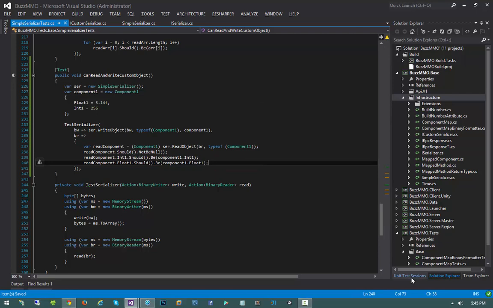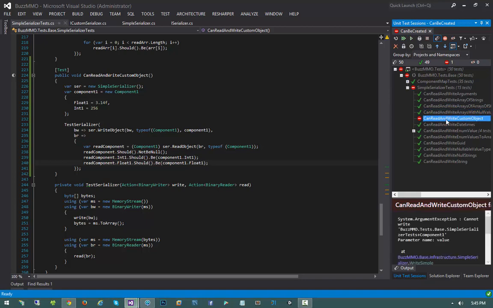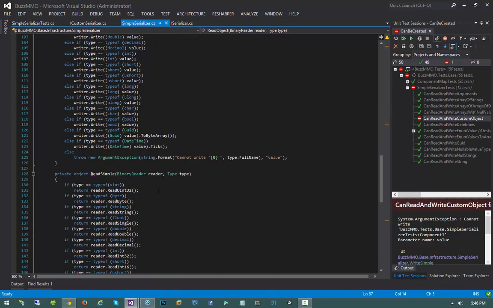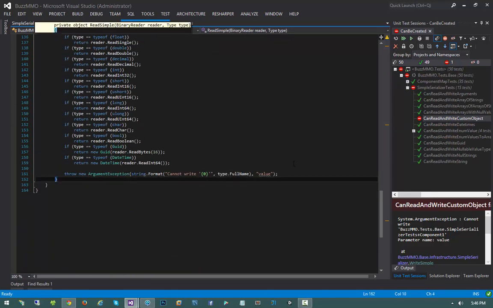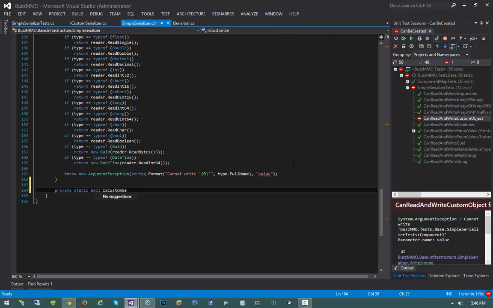All right. So now that we've done that, let's go ahead and run our tests, and we should get a big error. And we do. Cannot write SimpleSerializer Component1. So now let's jump into our SimpleSerializer class and actually add support. So I'm just going to write a little helper method down here at the bottom. So I'm all the way at the bottom of the class. I'm going to say private static bool IsCustomSerializer.